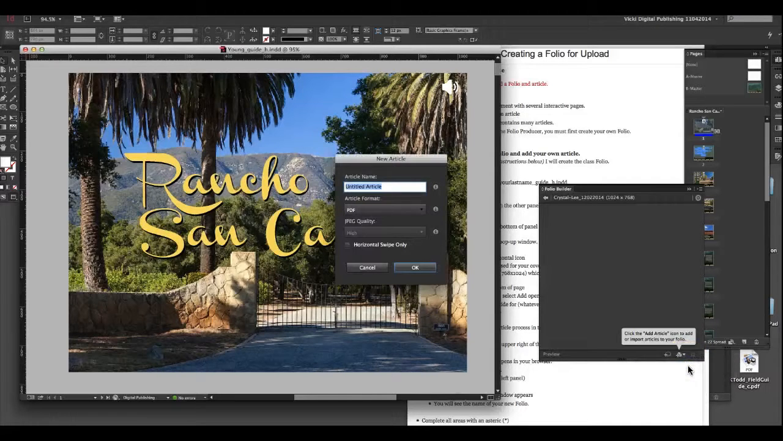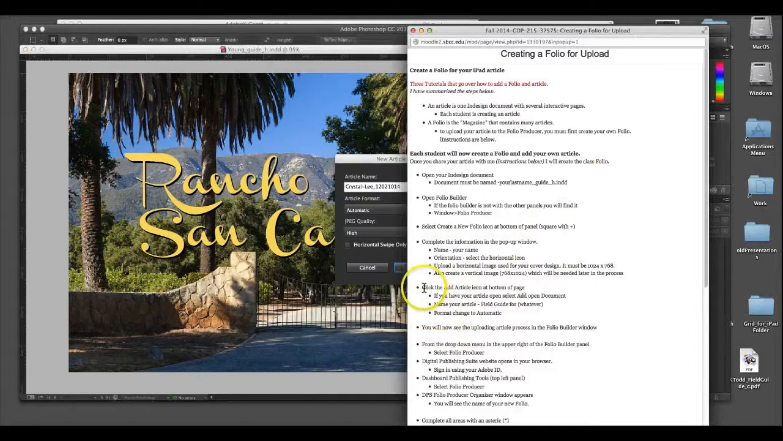Yes, that's the one. And again, I just keep my same naming convention, which is Crystal Lee underscore 12022014. And then article format is automatic. That's the thing we were supposed to add. Because if you look here, I'm not winging this, all these instructions are here for you. Add your article, open document, yes. Name it whatever you choose, format change to automatic.